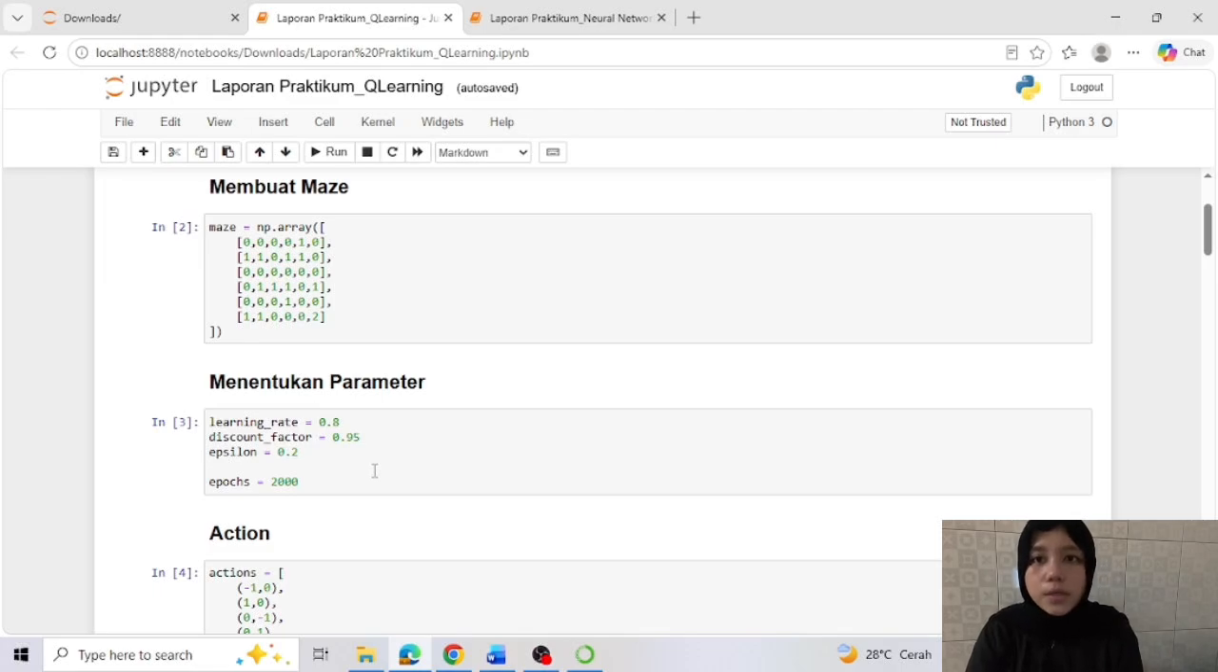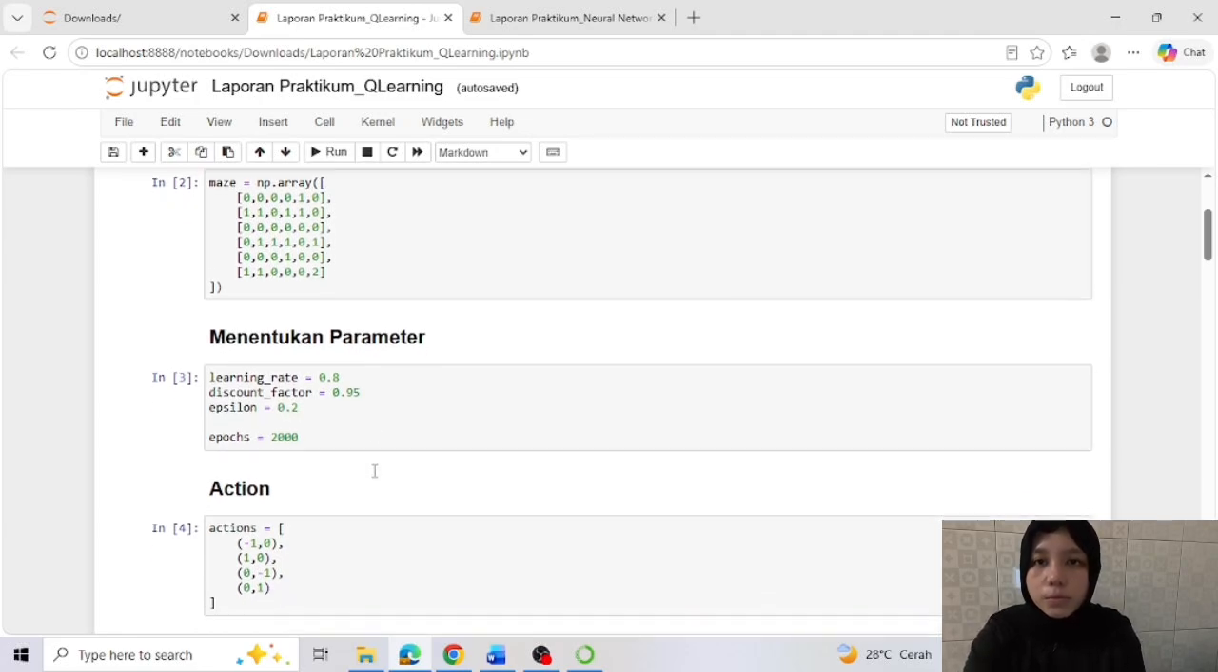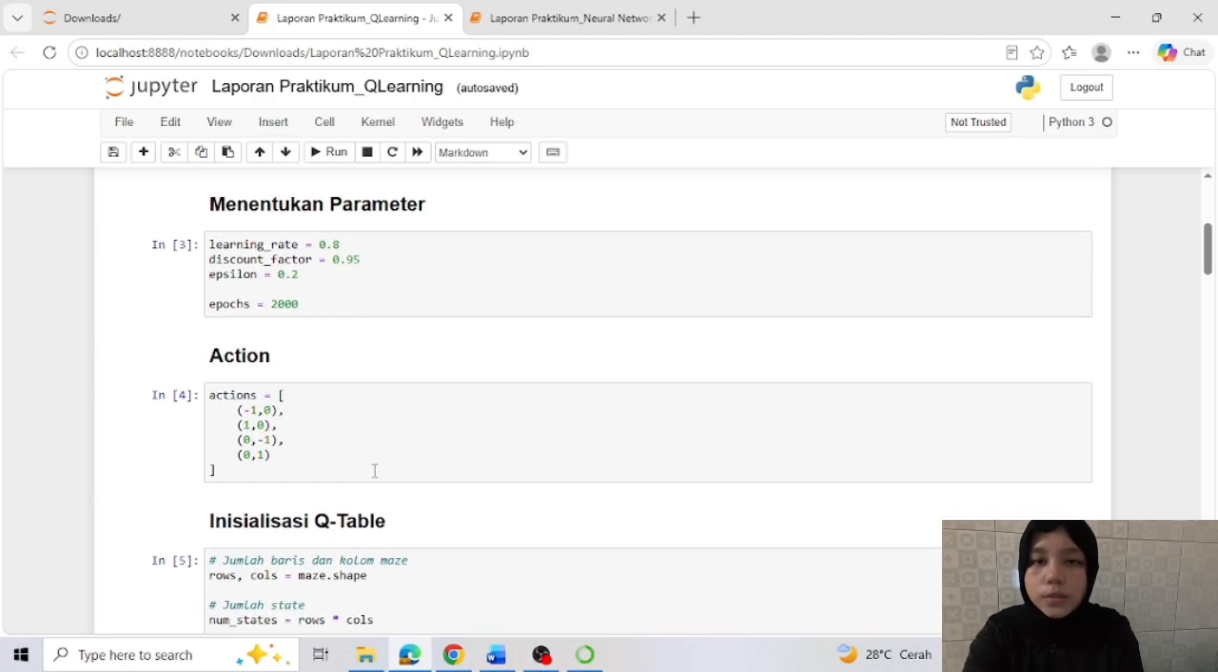Next, I create a maze environment with a size of 6 by 6. In this maze, 0 represents an empty path, 1 represents an obstacle, and 2 represents the goal state. This maze is the environment where the agent learns how to move from the starting position to the destination while avoiding obstacles. Next, after creating the environment, I define the learning parameters.